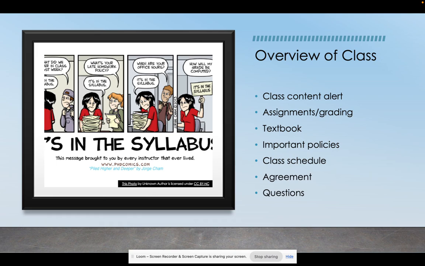However, the point of the in-class free writes in part is to make sure that students are coming to class regularly. So in addition to taking attendance every class period, this is another way to sort of check in on that. All right. Important class policies.